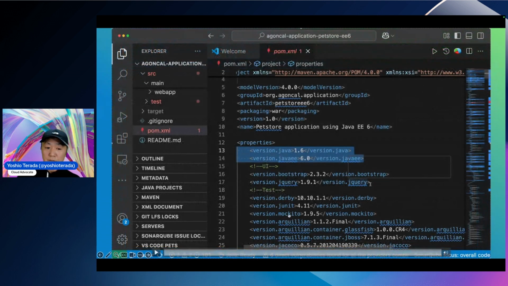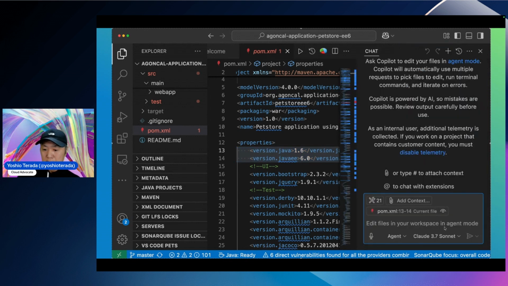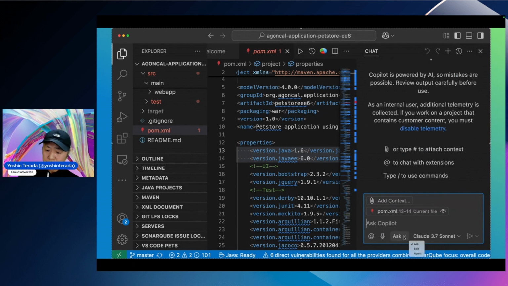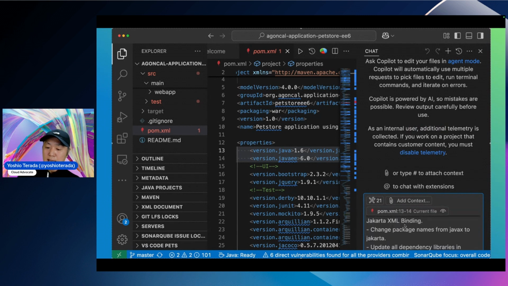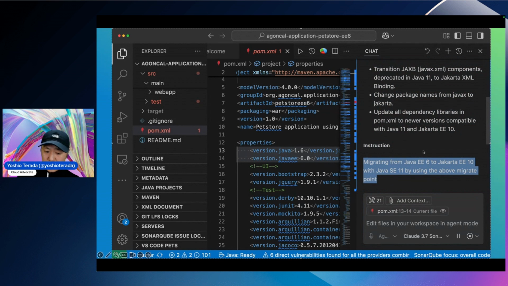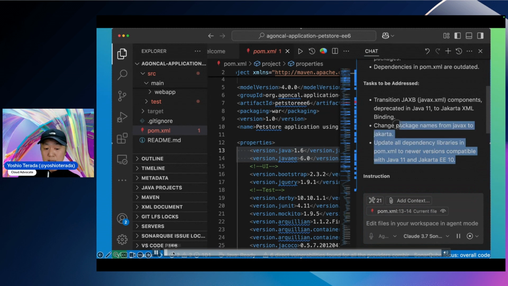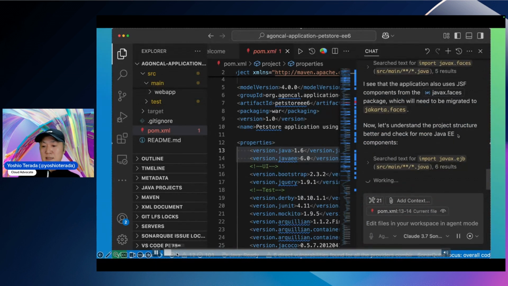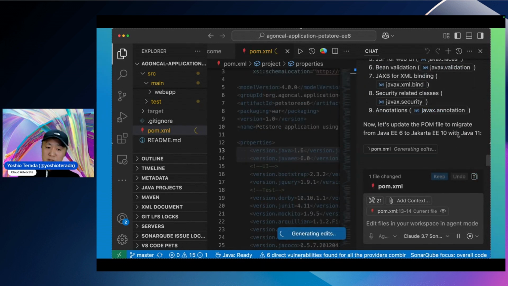So now, I'm preparing a Java SE 6 and Java EE 6 project, and by using this project, I provide this prompt. This time, I also use Claude 3.7 Sonnet. I change to agent mode, and I provide the prompt to the AI agent. If I execute this prompt, the agent automatically considers what the AI should do, and what kind of process is needed to upgrade the system.